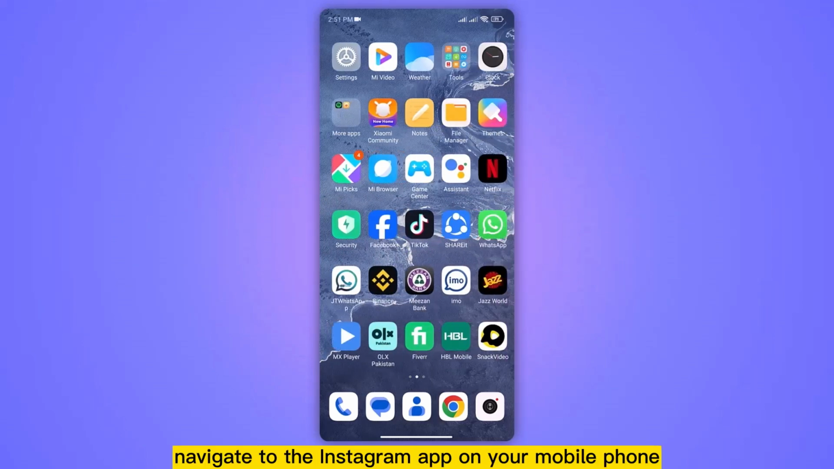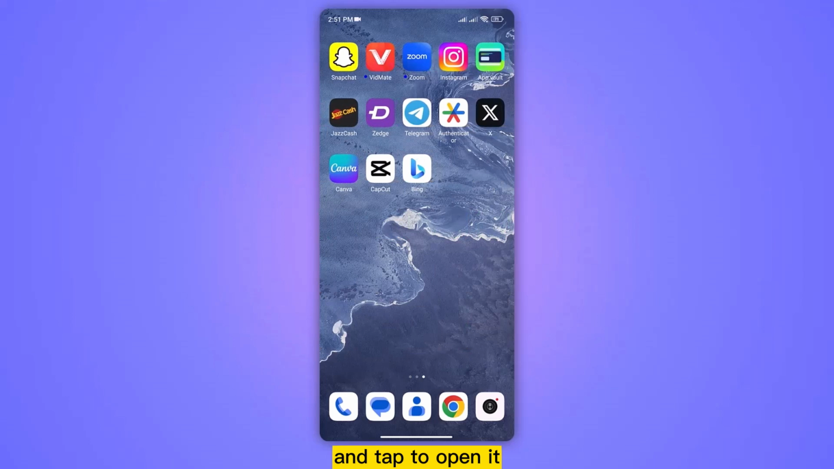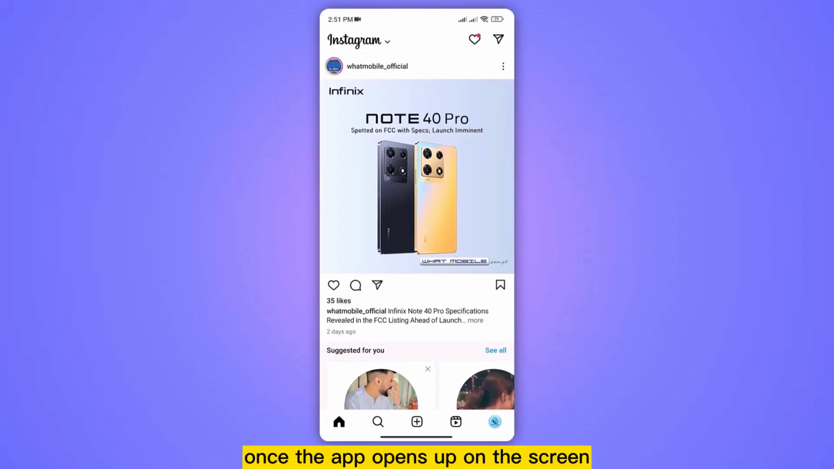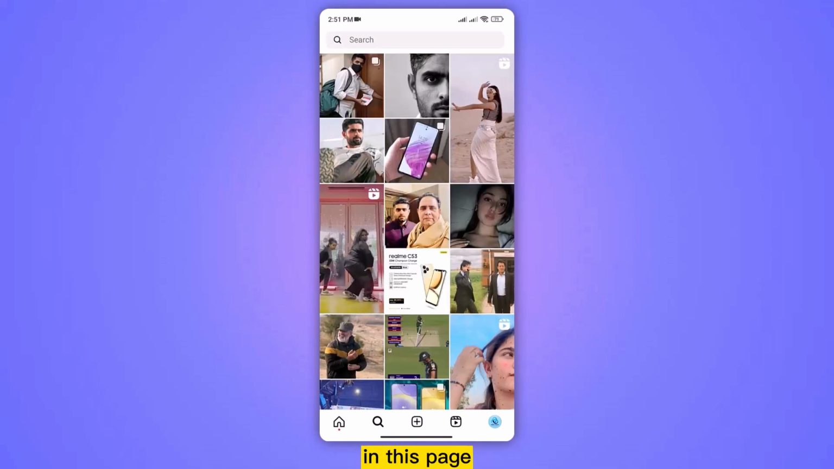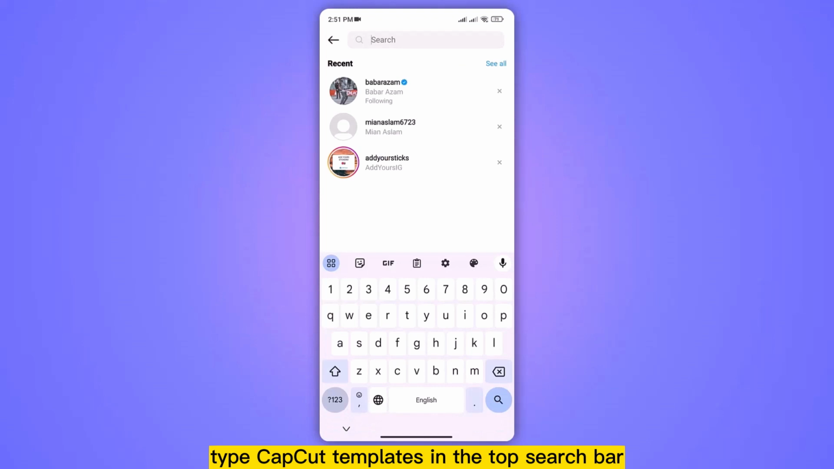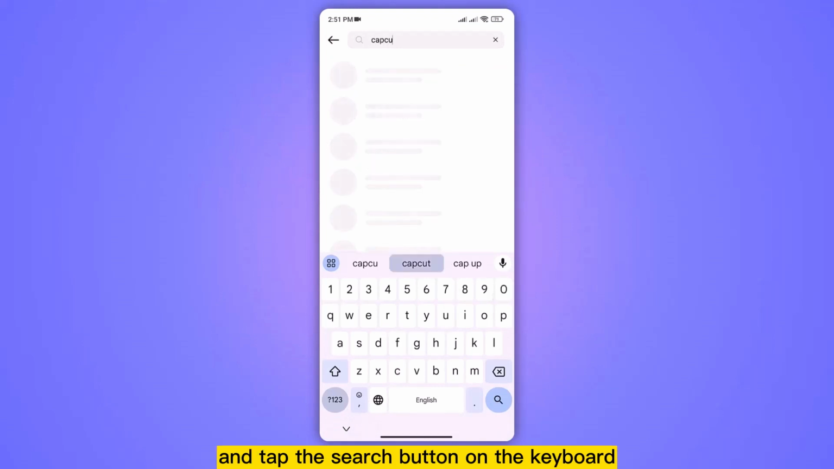Firstly, navigate to the Instagram app on your mobile phone and tap to open it. Once the app opens up on the screen, from the bottom menu, tap on the search icon to open the search page. In this page, type Capcut templates in the top search bar and tap the search button on the keyboard.